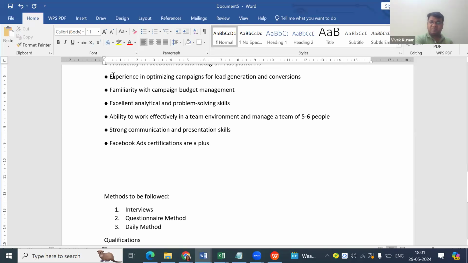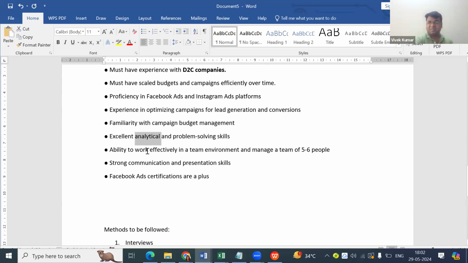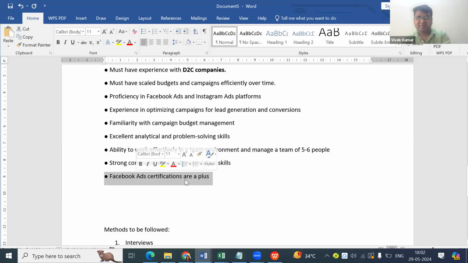Now, these are again very technical details: experience in optimizing campaigns for lead generation and familiarity with campaign budget management, analytical problem-solving skills. So I think skills and qualifications are also mentioned, right? Ability to work in a team, strong communication and presentation skills, and Facebook ad certification. Now, this is more of a qualification. Okay. But again, it's good to have, that means we don't focus much on the certification, but more on the skills. So if you are good with the skills, certification could be a side thing for me.